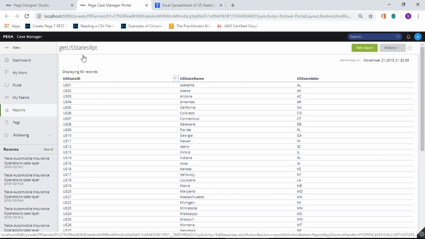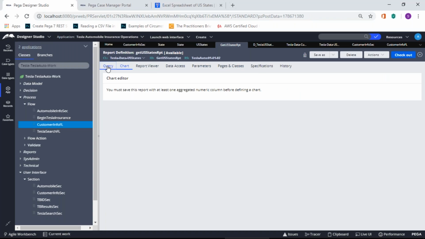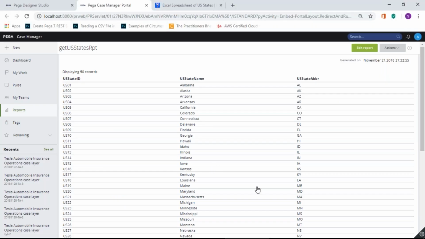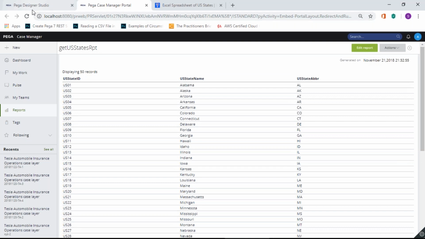So this report you can manipulate, and with this report definition you can do a lot of things in terms of creating a chart. Now you don't have any numbers here to create charts because you need to do aggregation and everything. Otherwise, this is how you bring a report to a manager's dashboard.